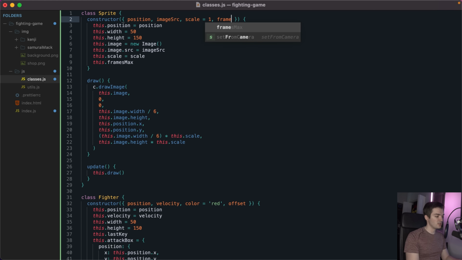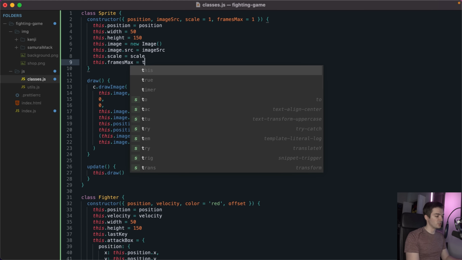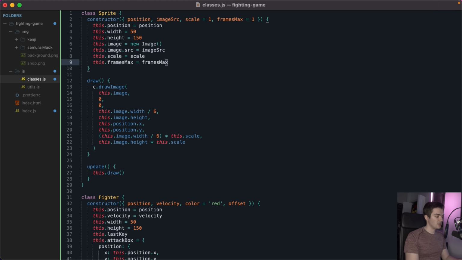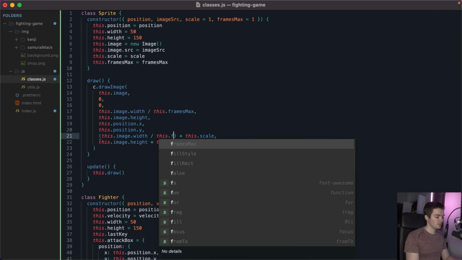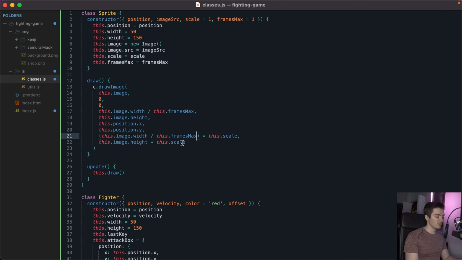So right here I'm going to say frames max can be passed through, and by default this is going to be equal to 1, which just means we have one image, such as our background image, for this sprite. So this.frames max is going to be equal to frames max. And now, when we go ahead and divide by 6, instead, we're going to divide this by this.frames max in both locations. So we want to go ahead and save that.